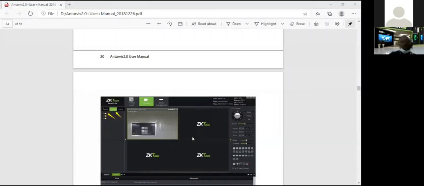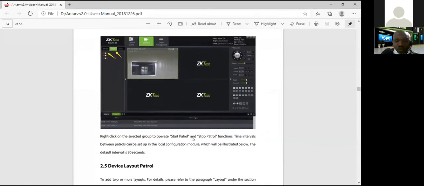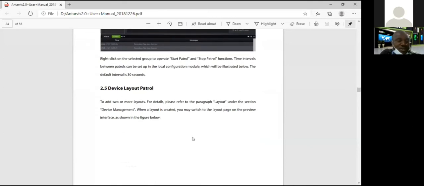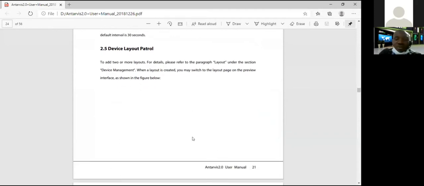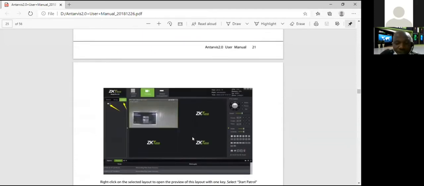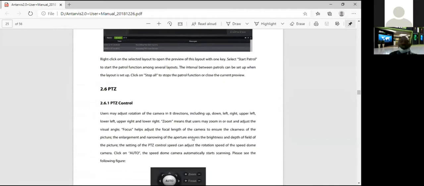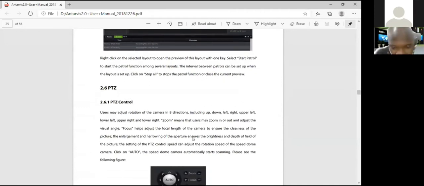Right, back to the manual. So it was important. I needed to bring that up for us to see, not just reading and reading. Sometimes it's important to bring it up for us to see the live view of what we are actually looking at.